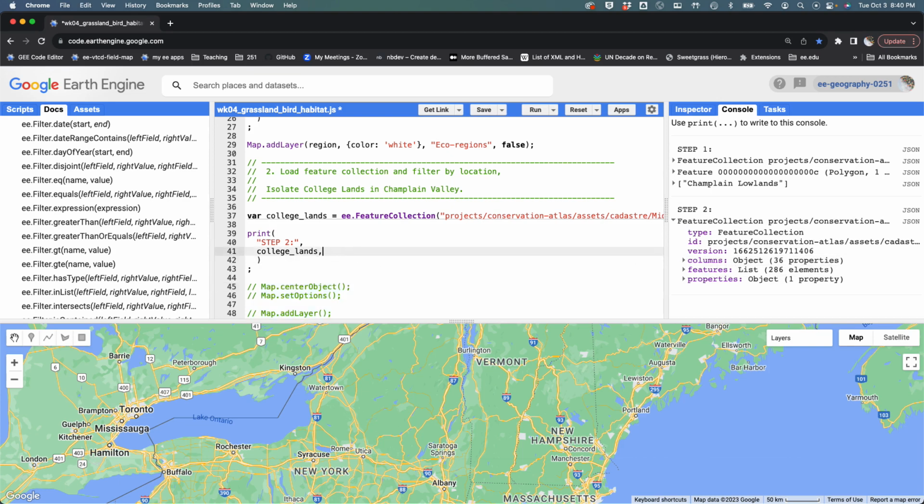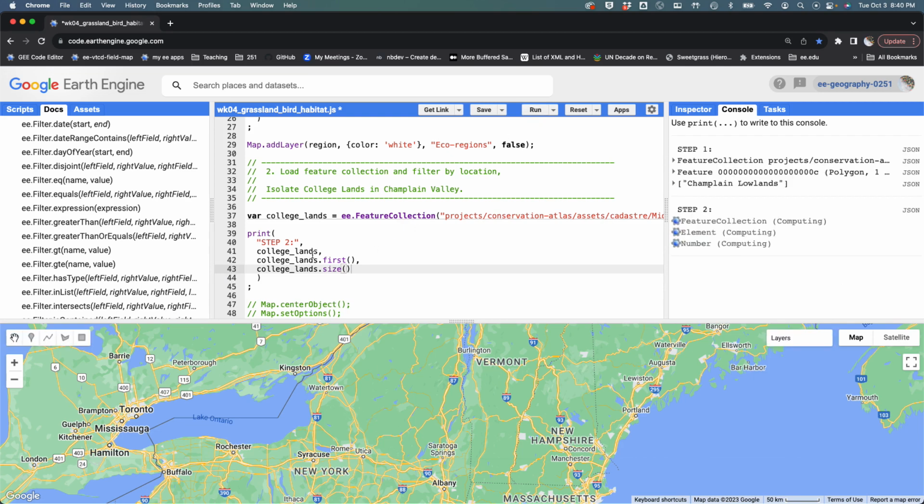So once again, you can do similar things. I'm going to look at the first one, and then I might look at how many are in here, size. Similar to what we've done with the image collections in the past, you can use these types of methods on the feature collection to get the first in the stack and to quickly get a report on how many features are in this feature collection.